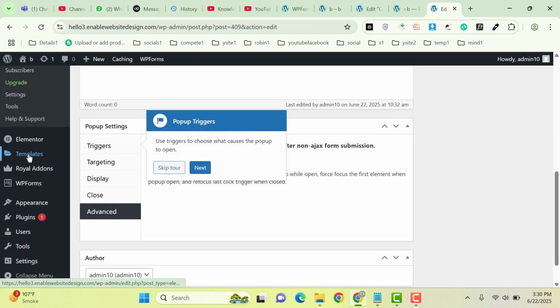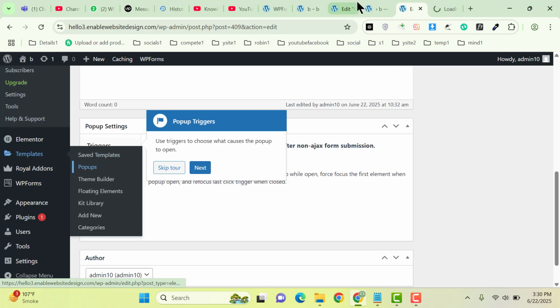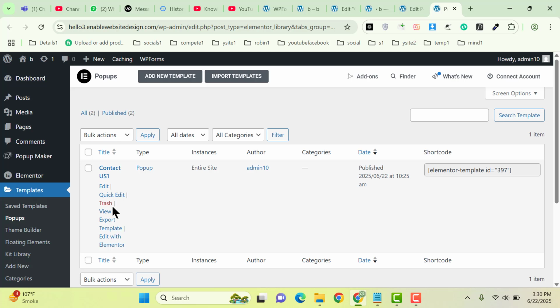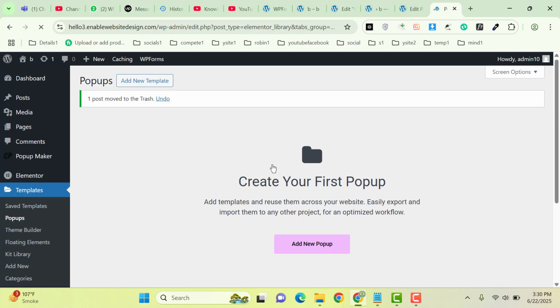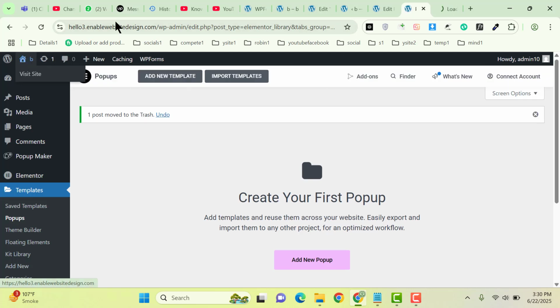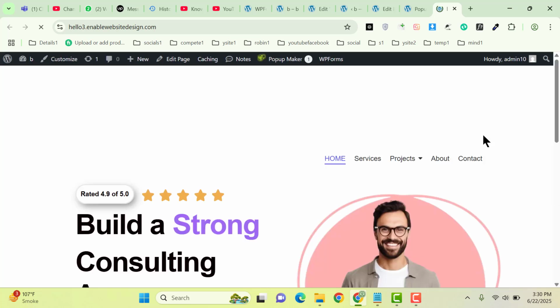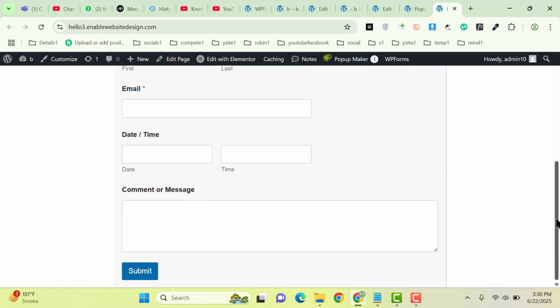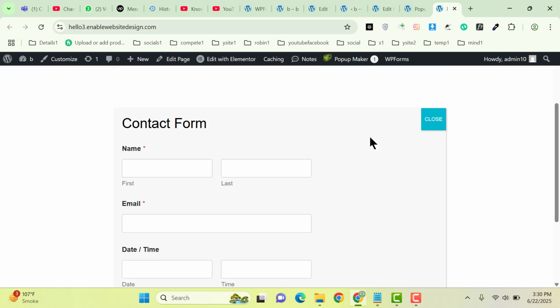So now let's go and deactivate the Elementor pop-up that we recently created. Let's go and trash it. Now let's visit the website, and here you can see the pop-up is created with a close button as well as a background. So that's great. In this way you can easily create a pop-up in your WordPress website.